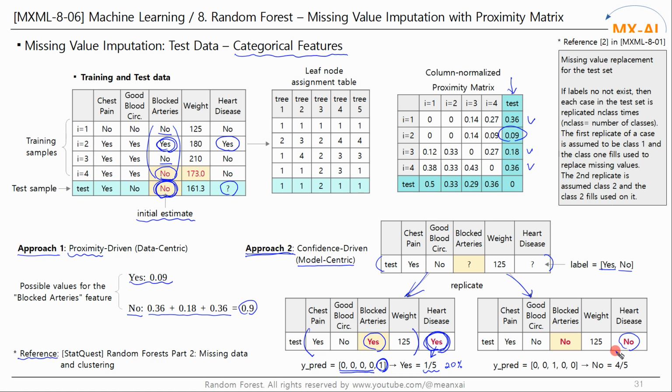Now let's repeat the same procedure for the second copy. We look at the training samples whose target label is no. Among those samples, we find the most common category for the feature containing the missing value. In this example, the most common category is no. Therefore, we temporarily fill the missing feature with no.